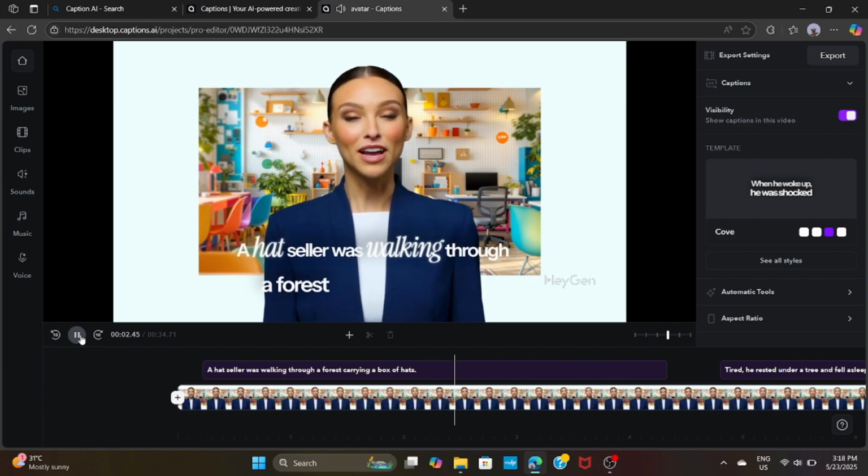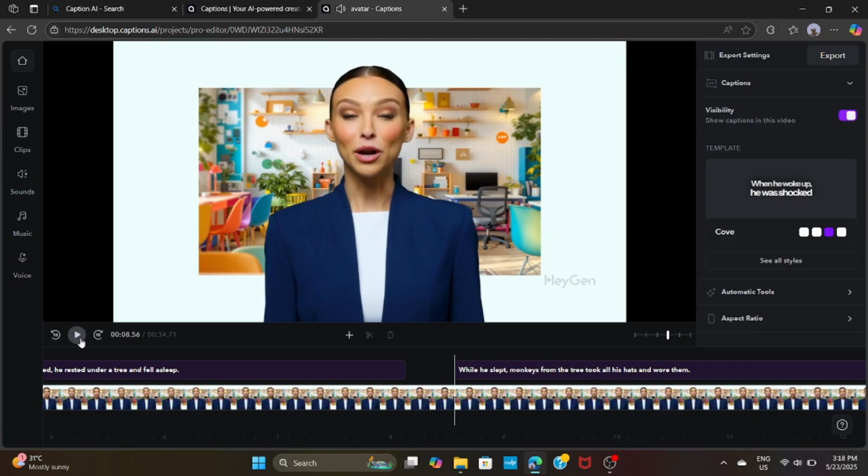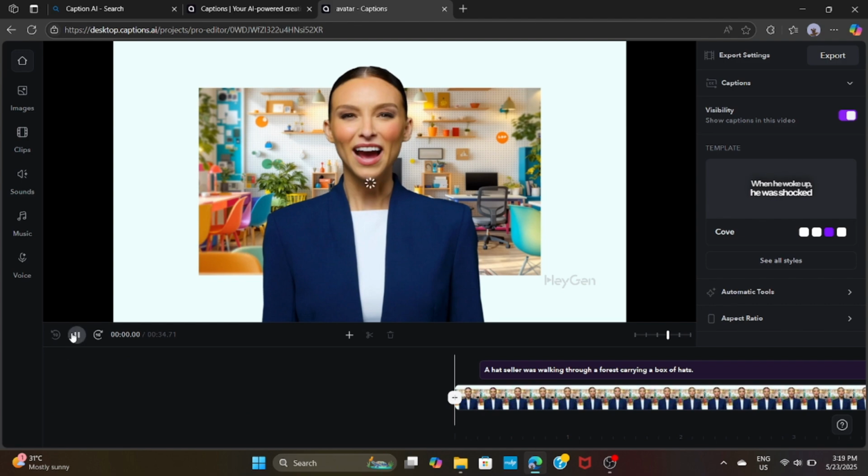If you don't like the default style, you can fully customize it. Change the font, color, shadow, stroke, and more to match your brand or vibe. You can even adjust the voice and caption color.